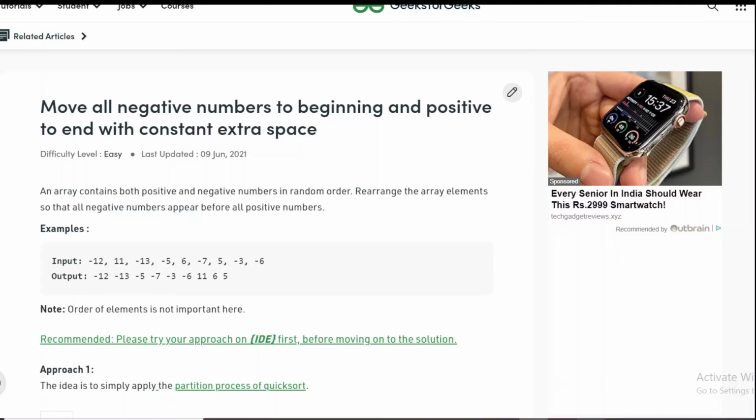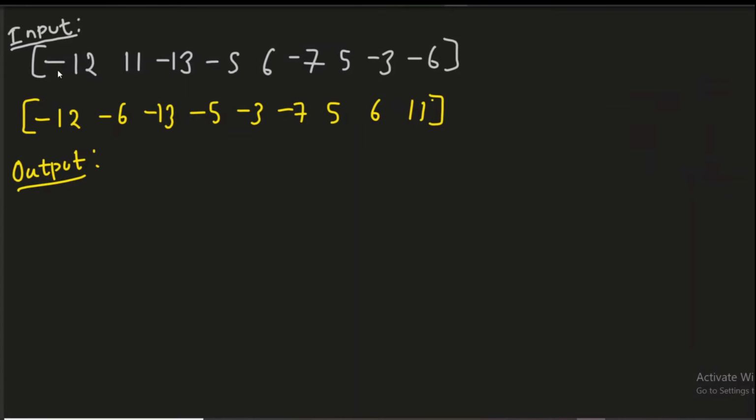Let me make you understand with the help of an example. Let's say this is the array given to you: -12, 11, -13, -5, 6, -7, 5, -3, -6. So your task is to arrange these numbers in such a way that the negative numbers should appear in the very beginning, okay? And the positive numbers should appear right after the negative numbers. So these are the negative numbers and these are the positive numbers. This is what we want to achieve.